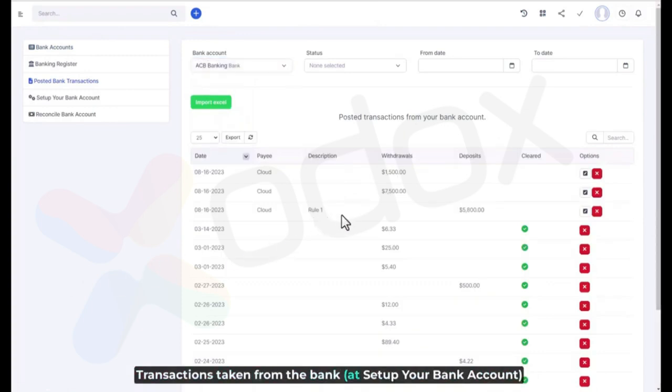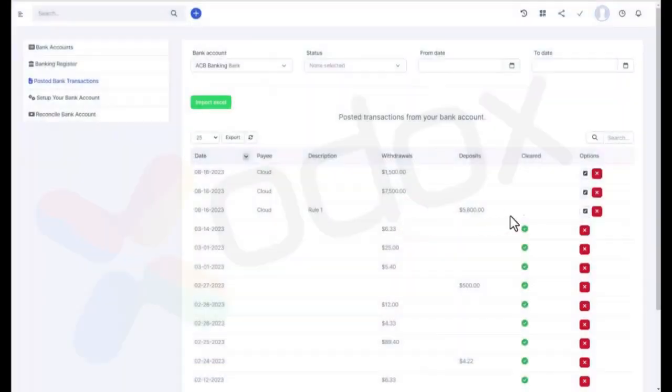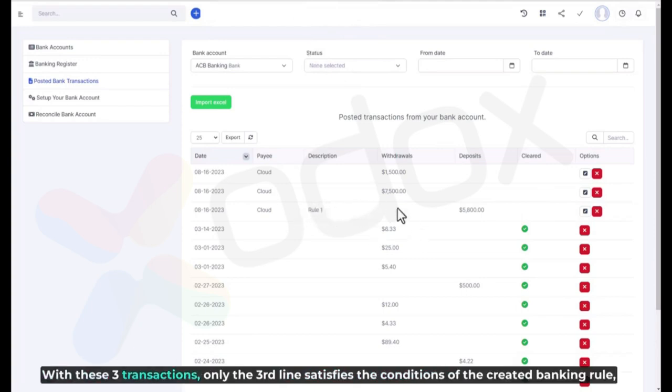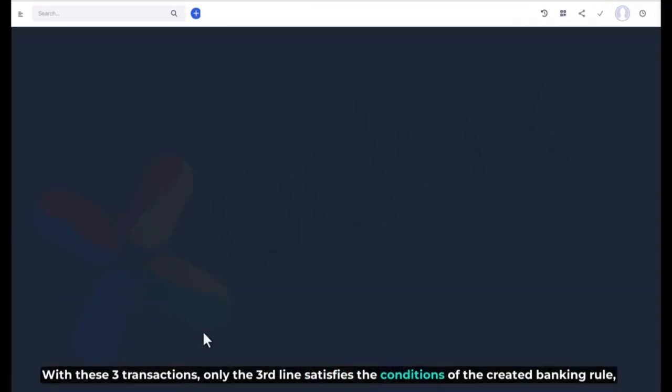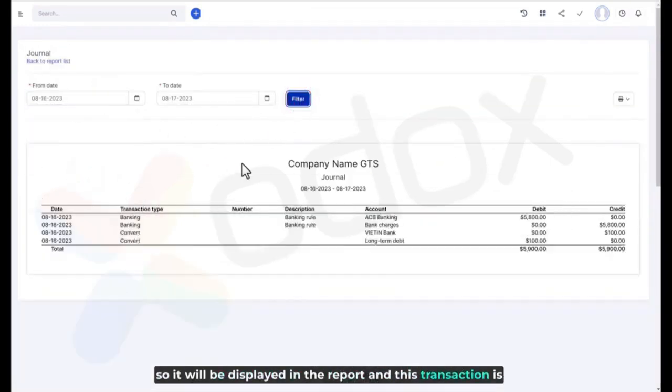Transactions taken from the bank, at Set Up Your Bank Account, can only be deleted, while transactions imported to the bank, at Posted Bank Transactions, can be edited or deleted. The first three lines are three transactions that have just been imported into a CB banking account. With these three transactions, only the third line satisfies the conditions of the created banking rule, so it will be displayed in the report, and this transaction is mapped to the two selected accounts in the banking rule.